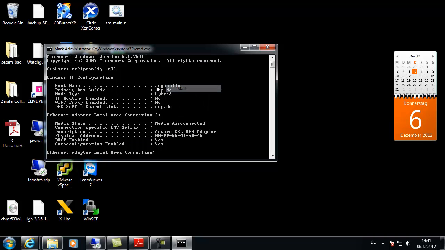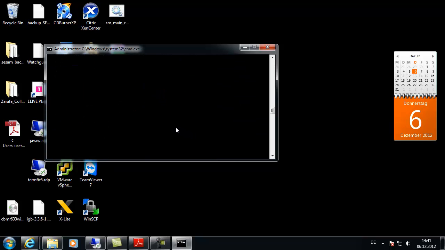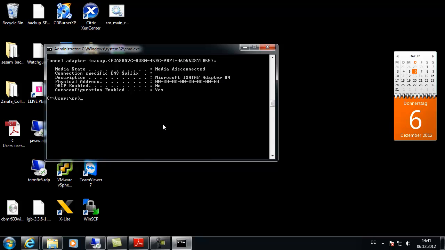Here we can see the host name. In this case, the host name of my system is Augenblicks. To ask the name server if he knows this client, you can test that with the command nslookup and the host name. Perfect. In case your name server is not aware of this client, you have to go into the configuration of the name server and add this client with the correct IP address.